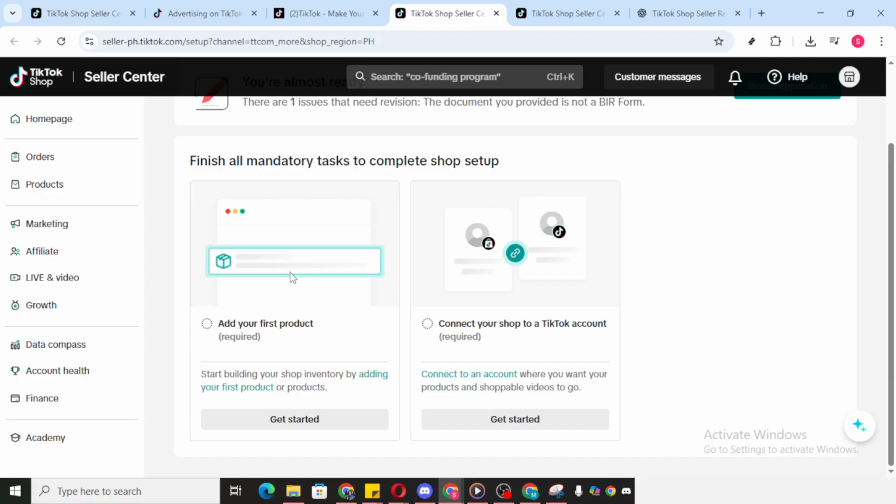If you don't see the Sell on TikTok Shop option, availability may vary by region and account eligibility. In that case, check TikTok's help resources for the latest requirements.